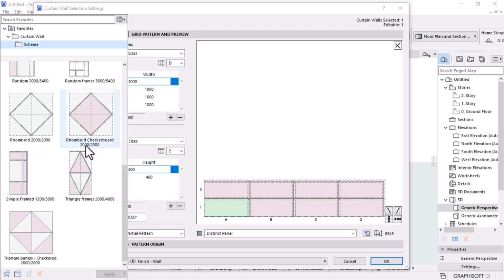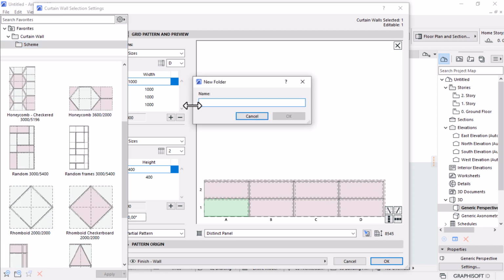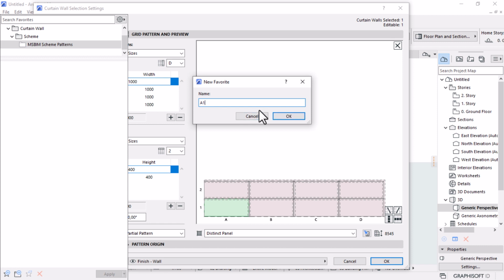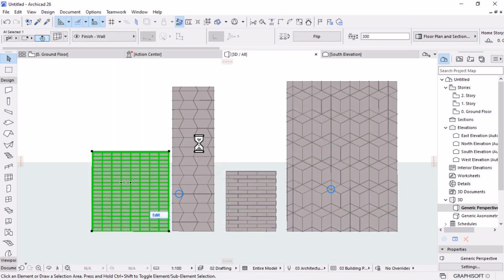Where is it? We've deleted it. Okay, we can create a folder here. Let's just create a folder here, call it MS Beam scheme designs, then hit enter. The name is already there. I'll say scheme patterns, right? Scheme patterns, then hit OK, and then you can open that folder. Let's save this as A1. Hit enter. There we go. We can close off this or hit OK.